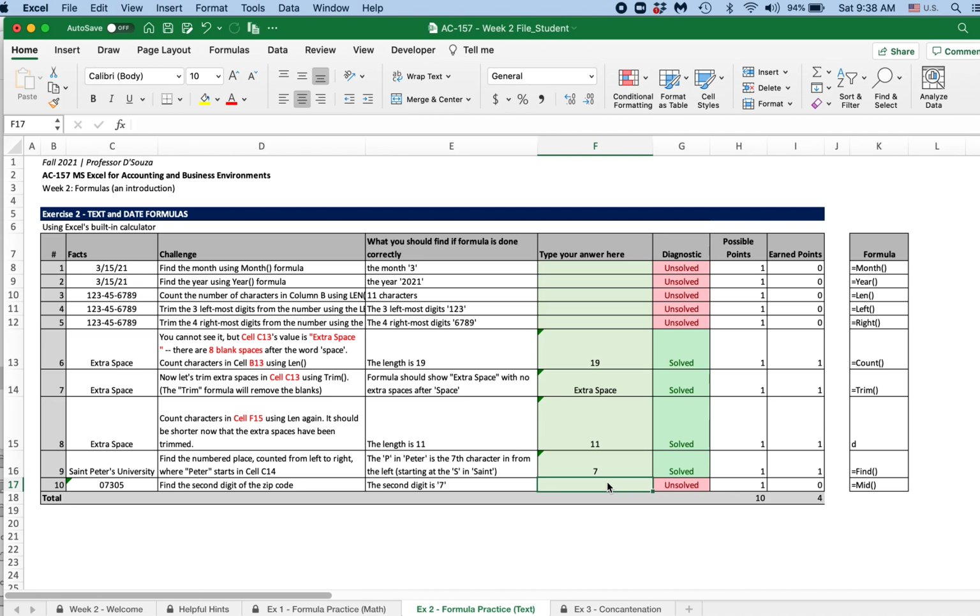A look at this final formula. This is the MID formula, and what this formula does is it allows us to strip out a particular value from a cell. So this is similar to the FIND formula, but it's a little different because it's actually going to report back the value, not the placement of a particular value within a text string.